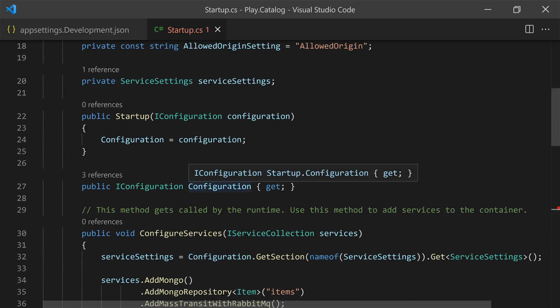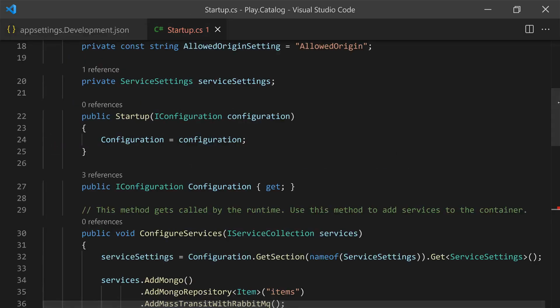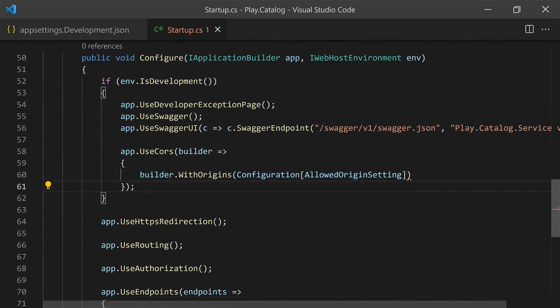So that configuration object contains all the data at this point of appsettings.json and appsettings.Development.json, including the AllowedOriginSetting. So you can use this to just go ahead and get the key that corresponds to the AllowedOriginSetting that we just declared. So configuration, and then AllowedOriginSetting.